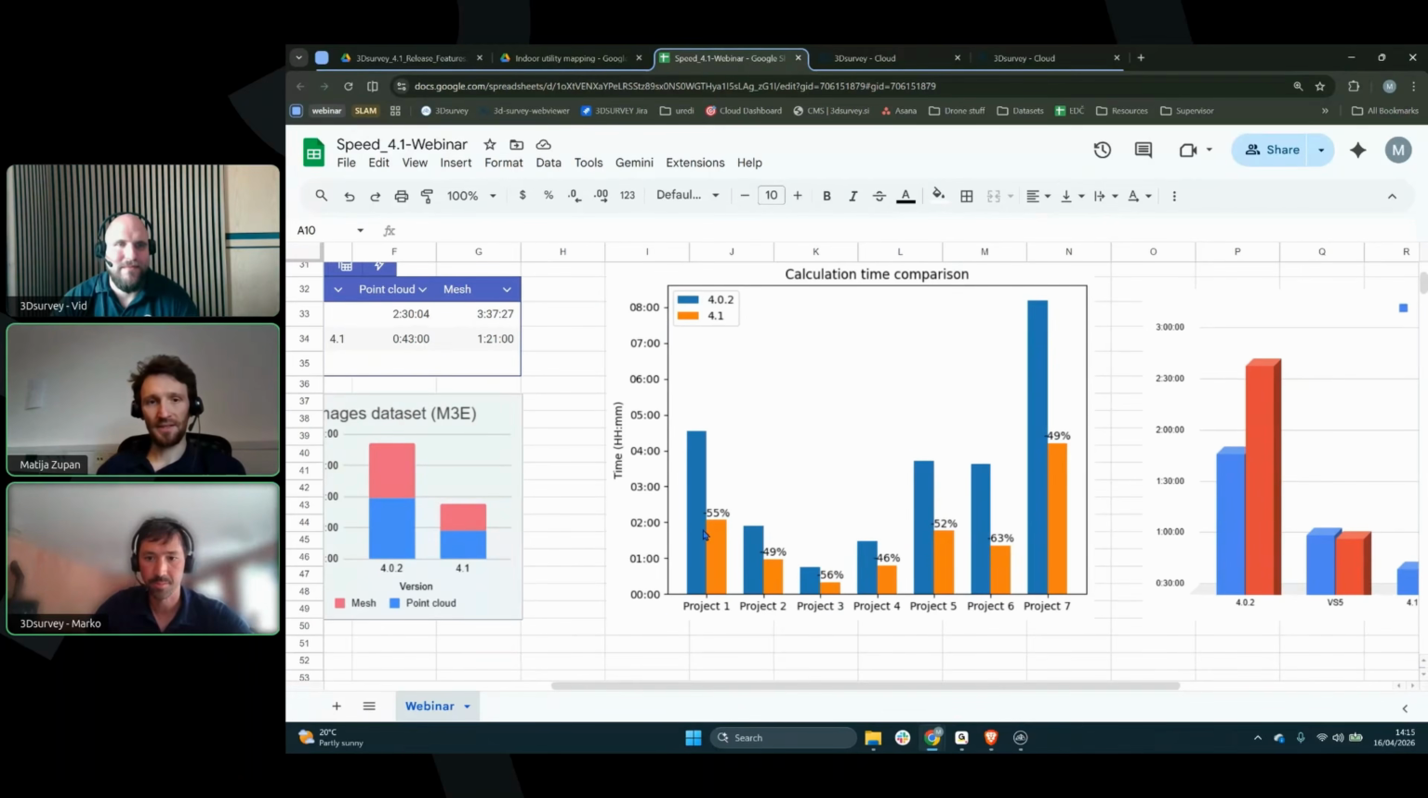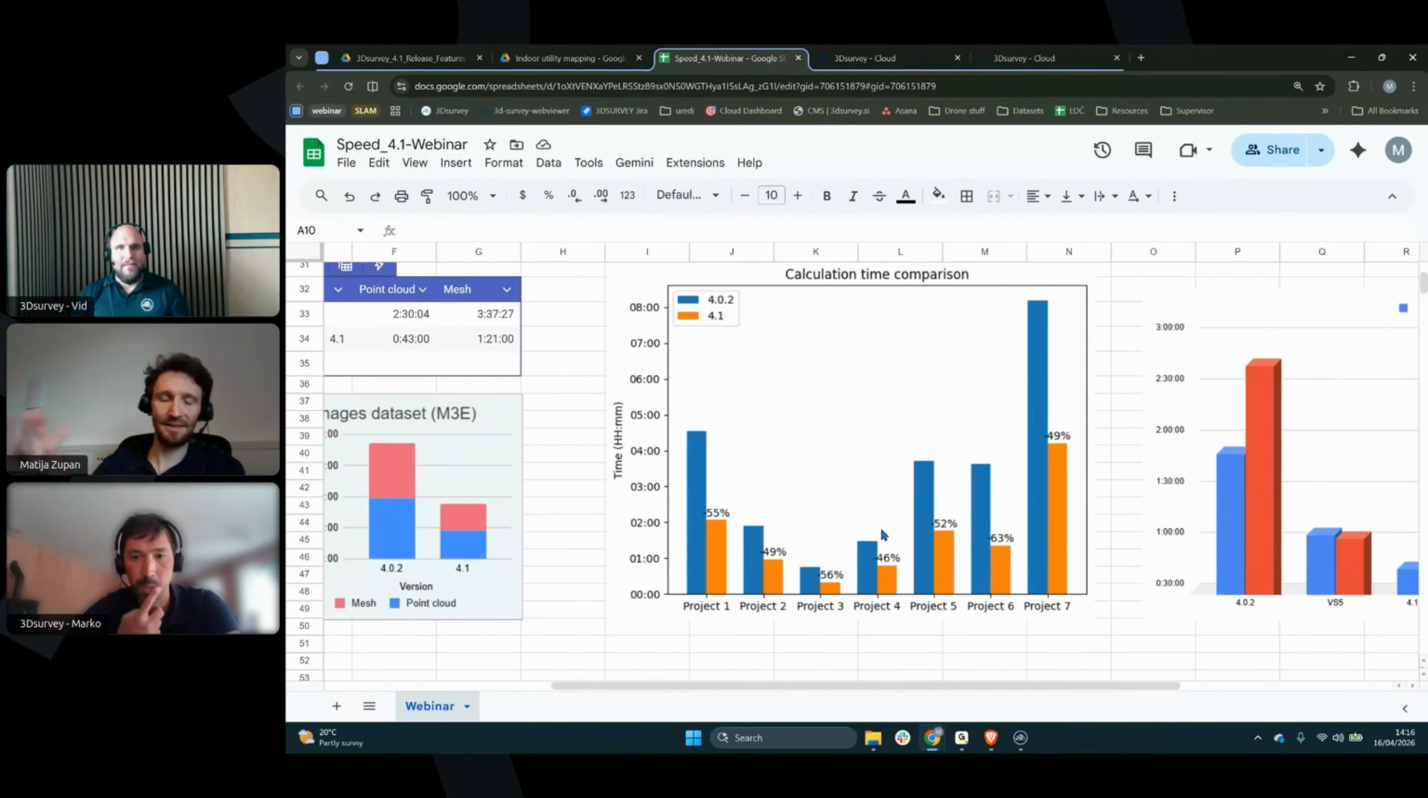So, for example, here the processing time on the new version took 2 hours, while it was 4.5 on the older version. And if you have larger projects, it took, for example, 8 hours to produce a final product of mesh and point cloud, but now it's about 4 hours. So if you're doing one or two large projects a week, you could actually save yourself a complete work day in processing time.